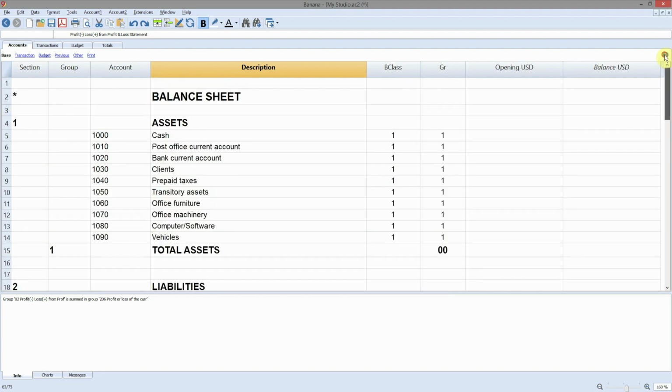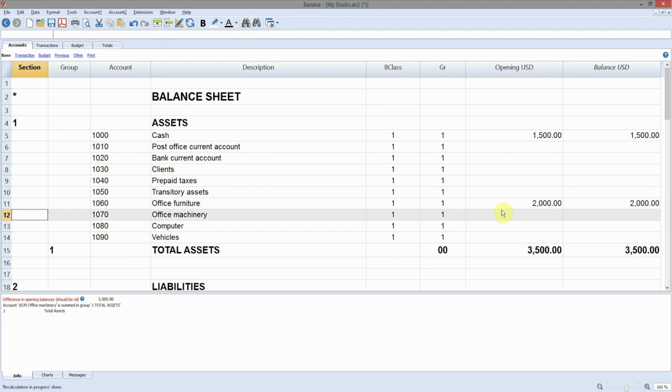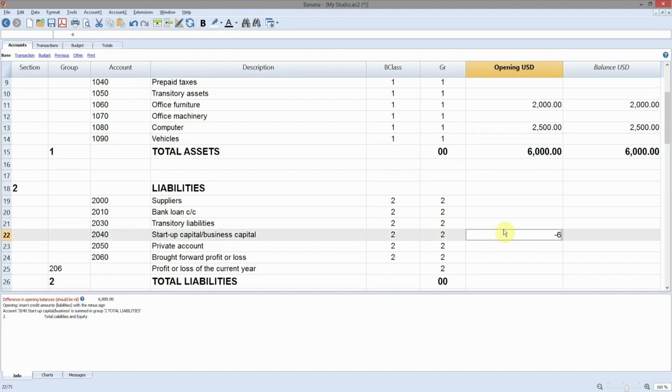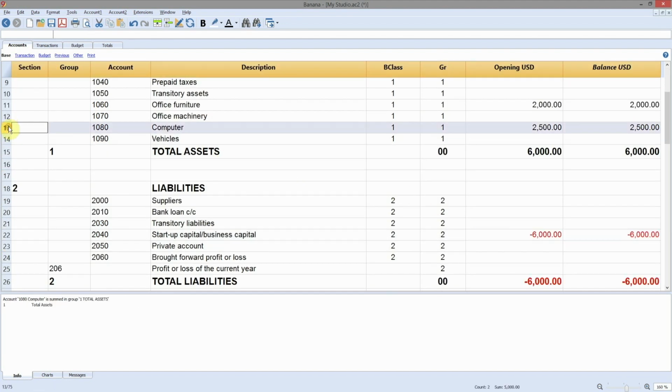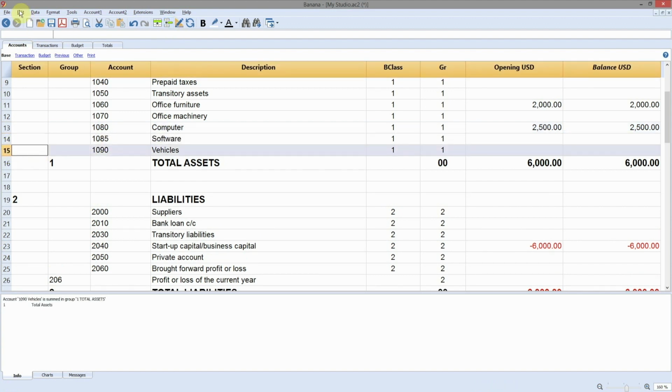All these accounts can be customized according to your needs. For example, you can change the account numbers or the description. You can enter the initial balance in the opening column. You can add accounts and eliminate the ones you don't need.